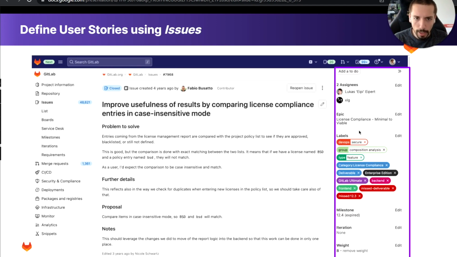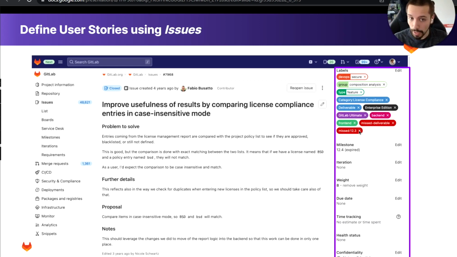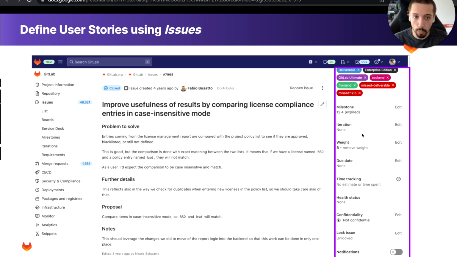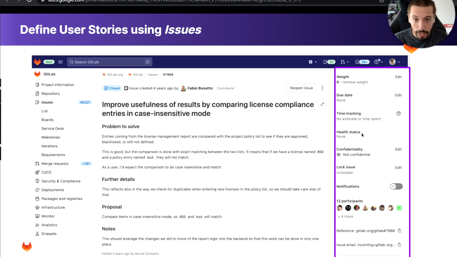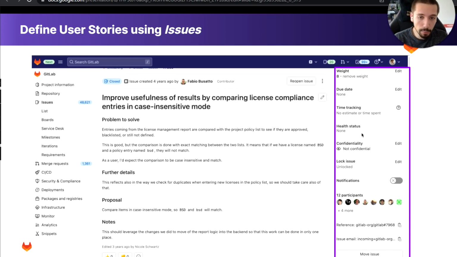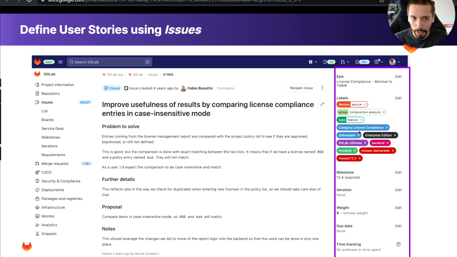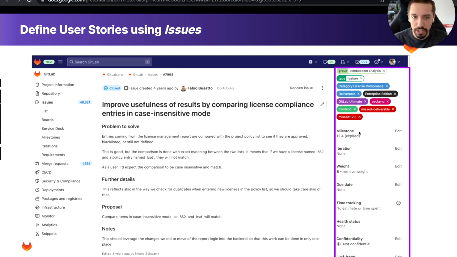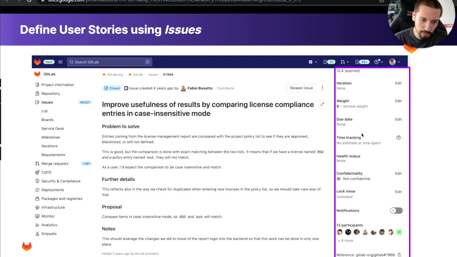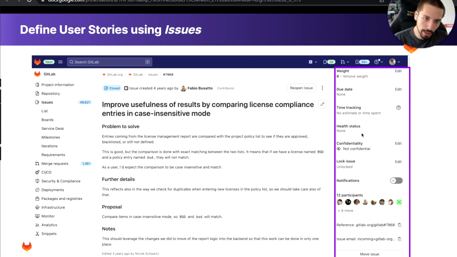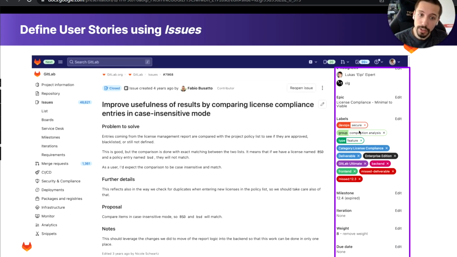These are all positive numbers, and common patterns to assign here are the Fibonacci sequence or whole numbers aligned to t-shirt sizes as well. You can also have here the due date. You have an option also for time tracking, where people will be able to see the estimated time needed to complete the issue and how much time they have spent so far. And then the health status, as I mentioned before, is this ultimate feature that helps you to reference this issue as on track, needing attention, or at risk.